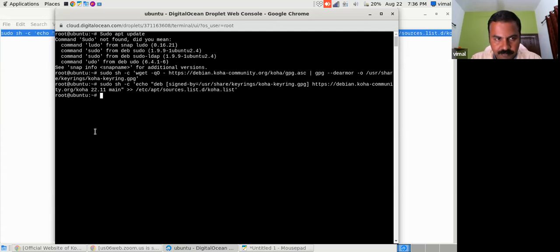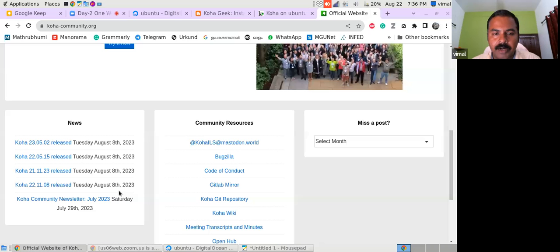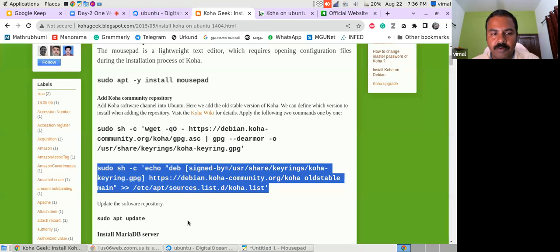Let's check. We are going to open the file. See, this line is added here. This is the repository address. Okay, we have added repository information into our server.